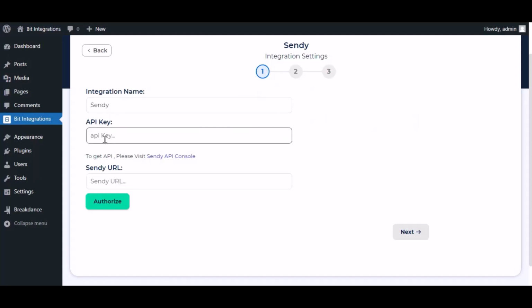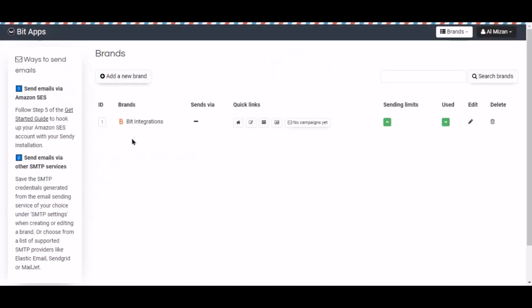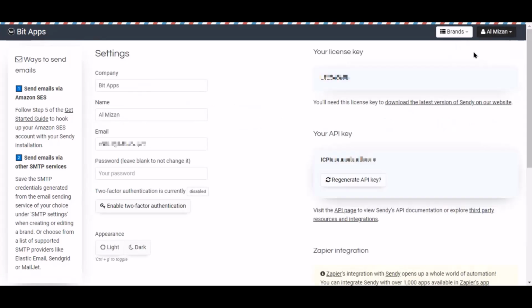To get the API key, go to the Sendy dashboard. Click your account in the top right side corner, then click Settings. Now navigate to your API key section. Copy the API key.